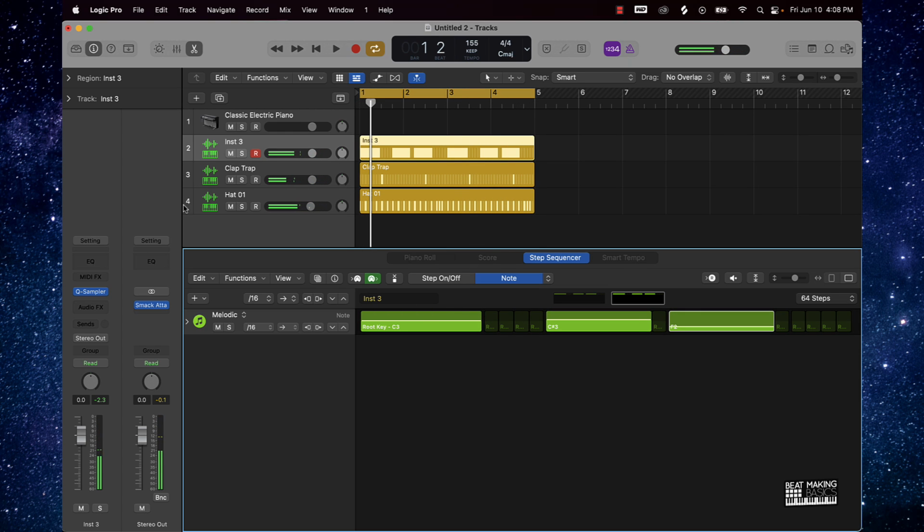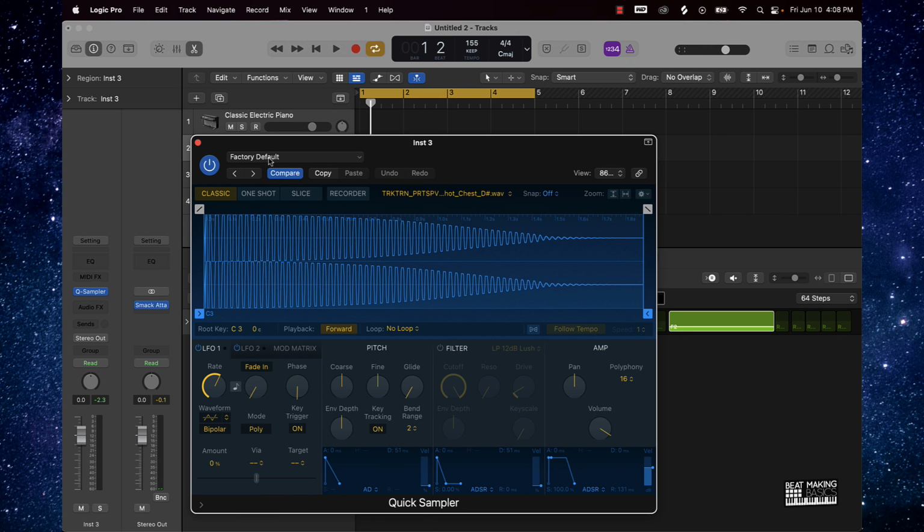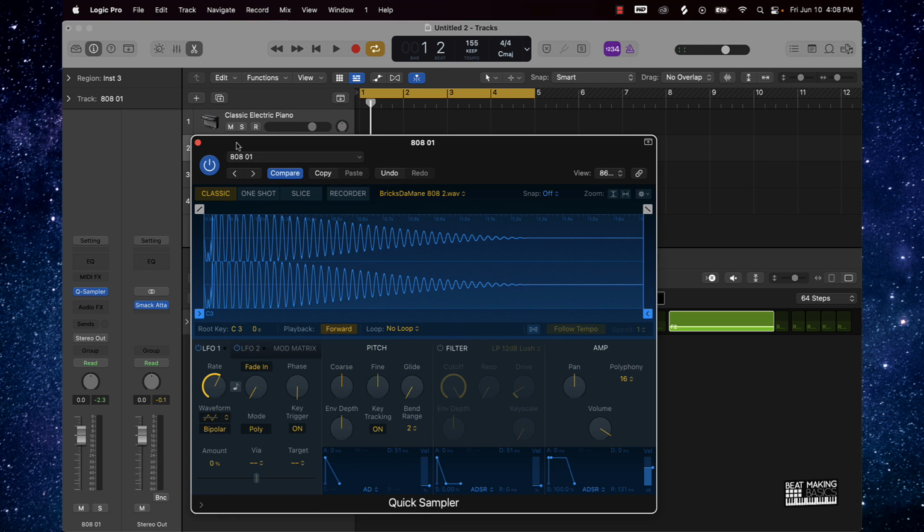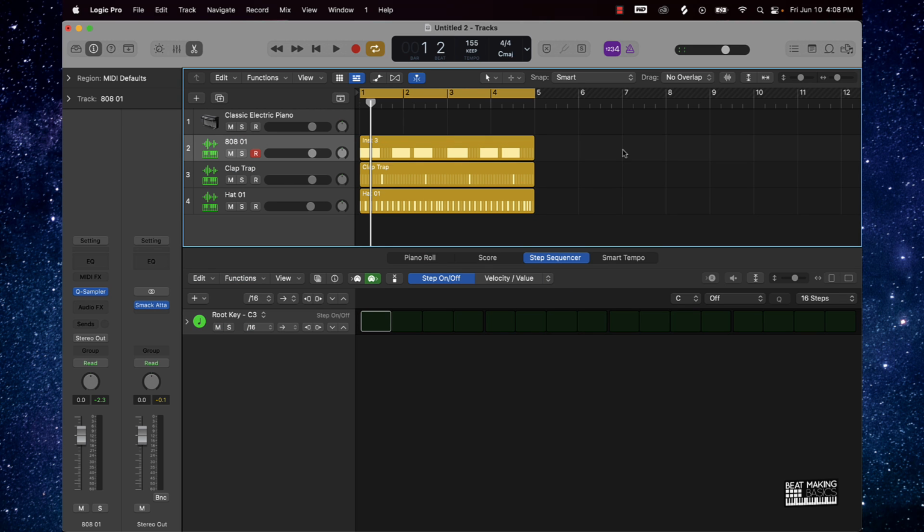And the cool thing about this is you can always come in here to that track and then swap out your sounds as such. So I want to move this one. This is Bricks to Mains 808. Now let's check out how it sounds.